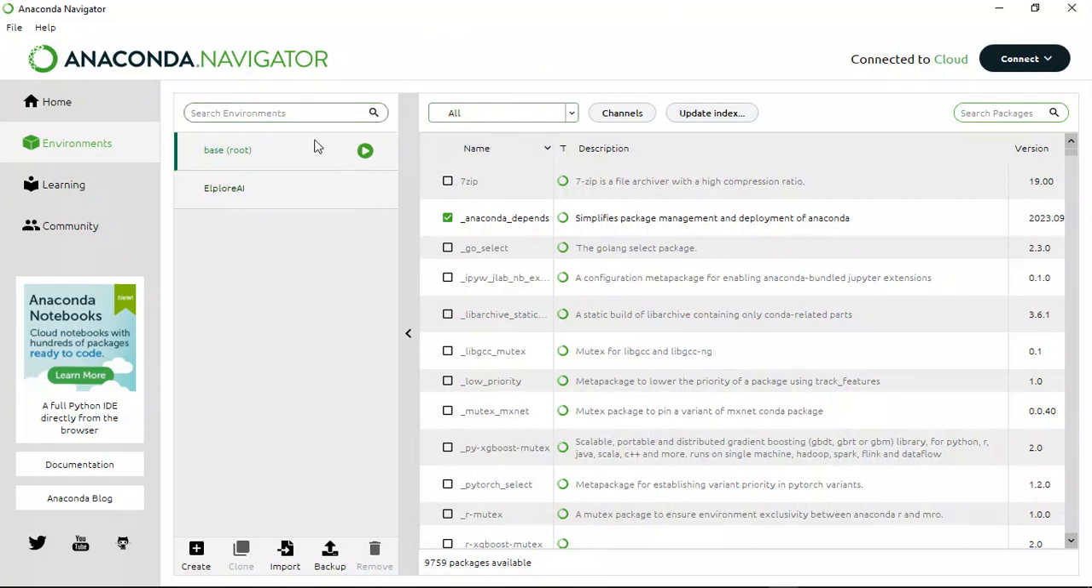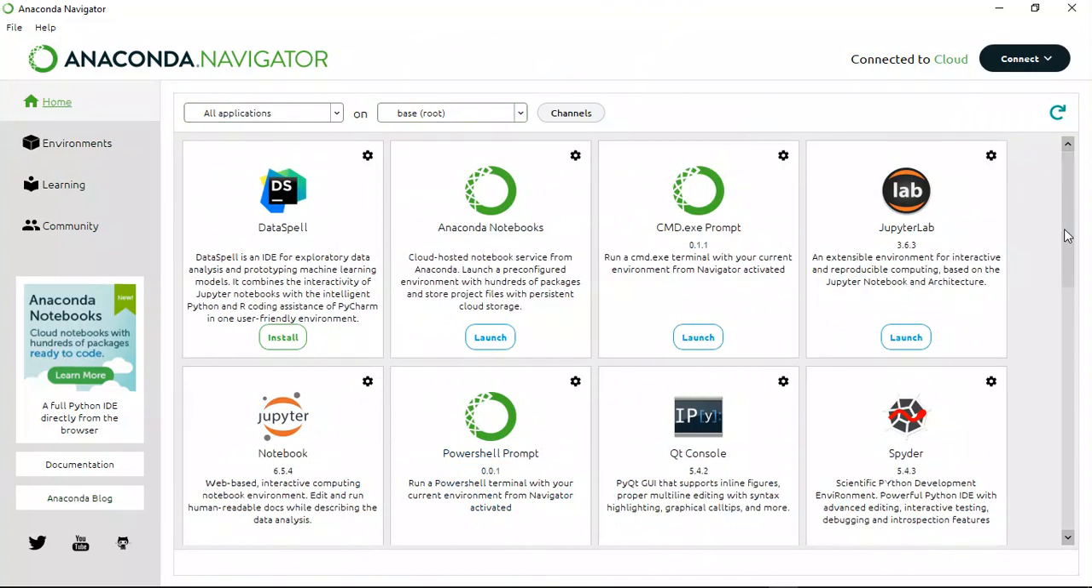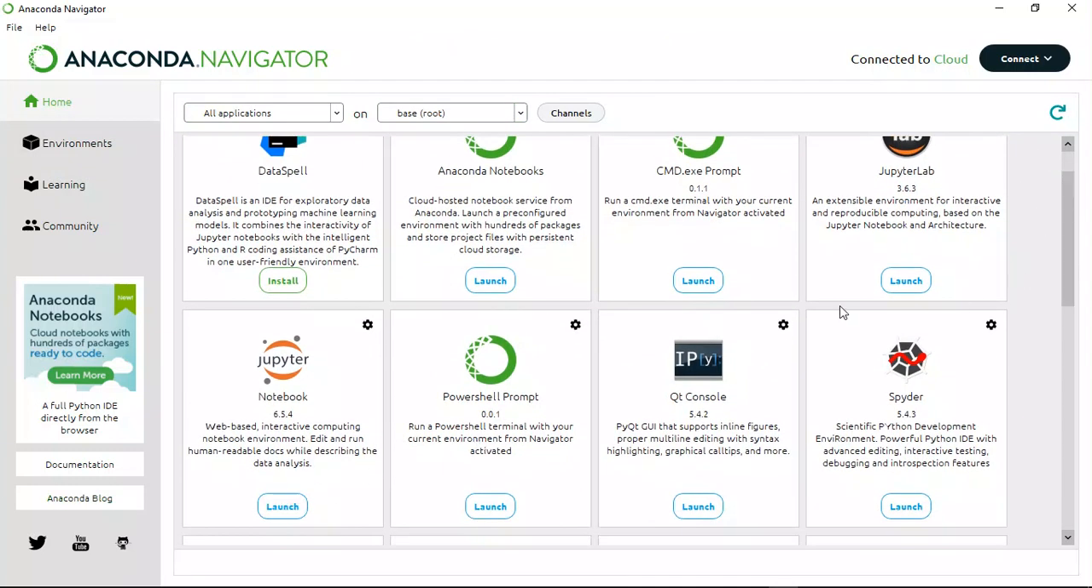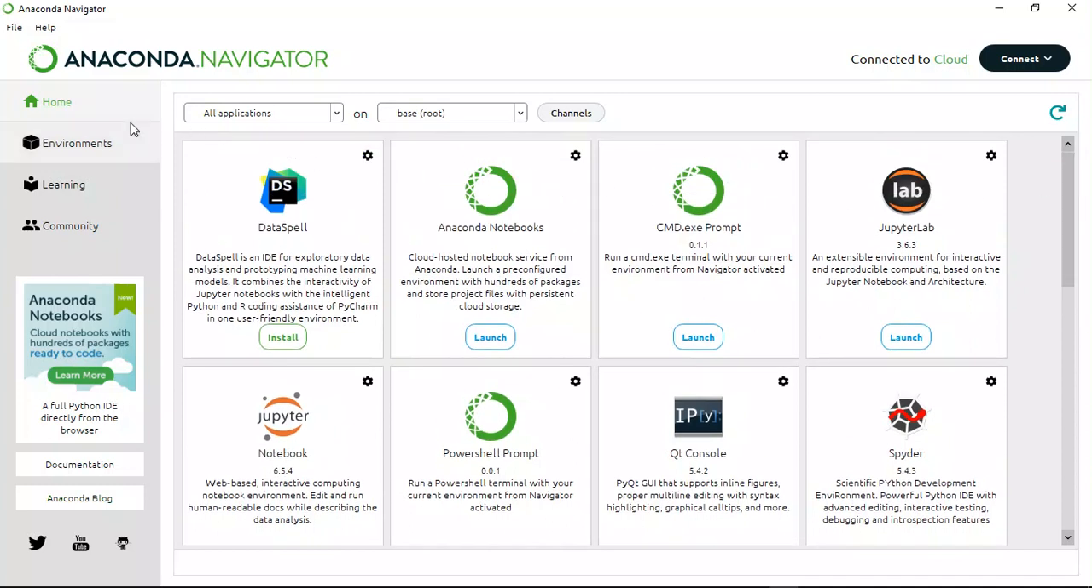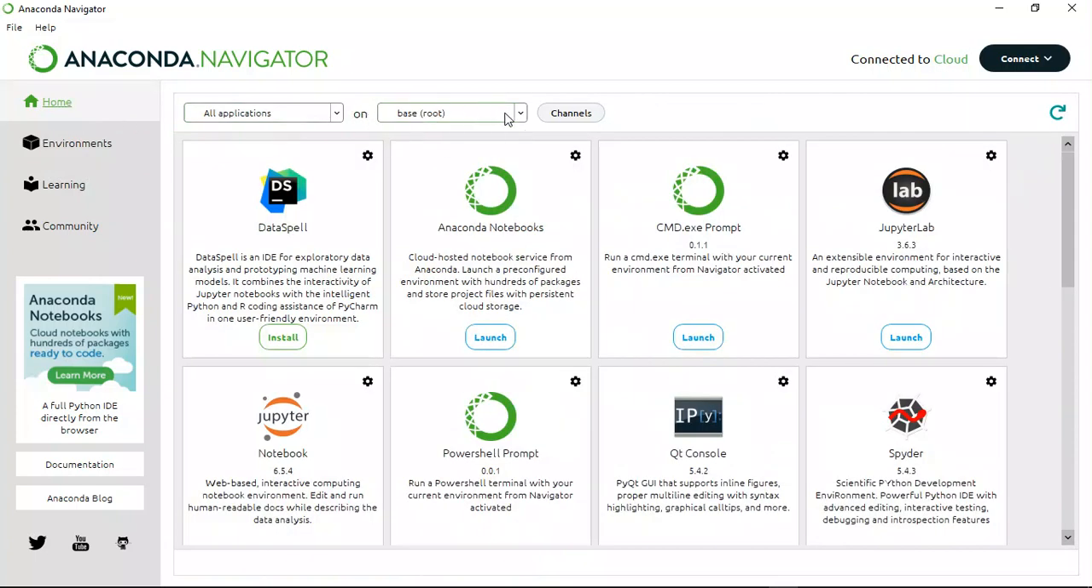To launch that Jupyter notebook, you can launch it via the home page. You can see this Jupyter notebook here. You can just click on this launch button, and then it will launch Jupyter notebook. Alternatively, if you are unsure about the environment in which you are launching the Jupyter notebook, you can go to the environment, then select the environment, then click on this button. If it were the Explore AI environment, it would show that button here. But now because it's at the base root, it will display the root. You can also change the environment here from Explore AI.